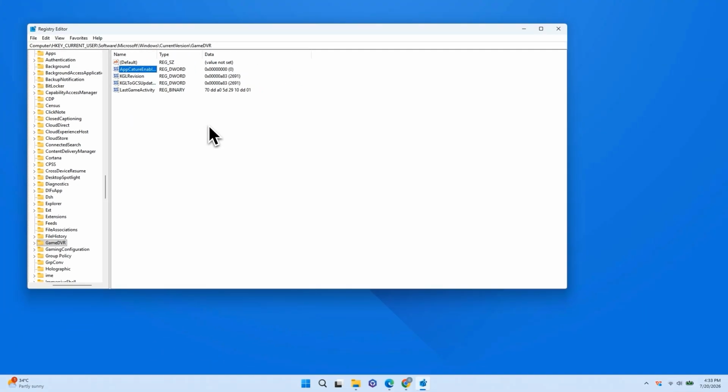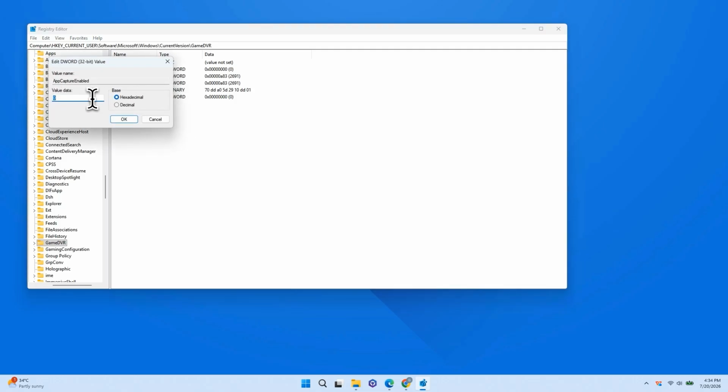If the AppCaptureEnabled entry isn't available, right-click in the empty area of the right panel, select New, then choose DWORD (32-bit) Value. Name the new value AppCaptureEnabled. After creating it, double-click the new entry, set the value data to 0, and click OK to save the changes.